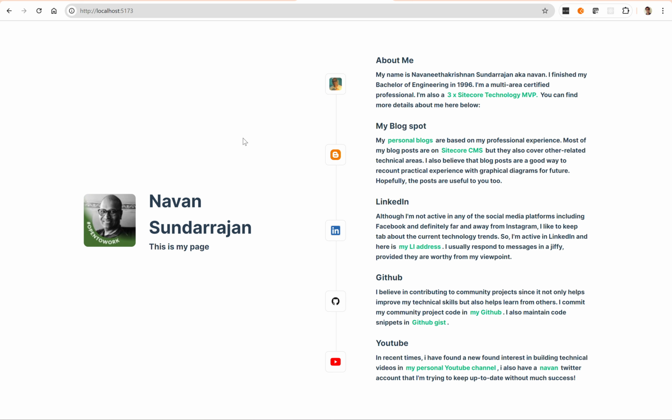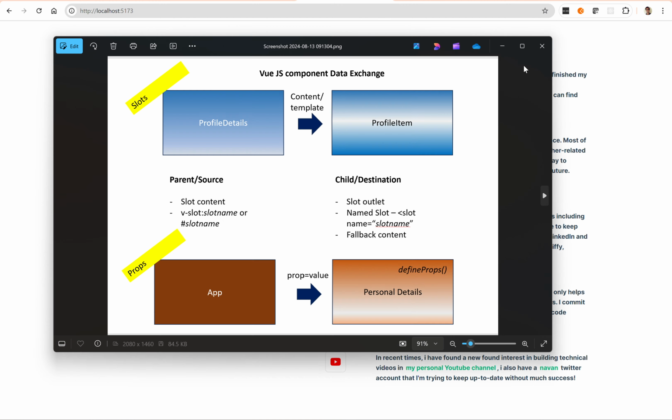In this video, I'm going to show something called scope slots. It's an interesting concept. In the previous videos I covered something called named slots. So as a rehash, this is how named slots work.